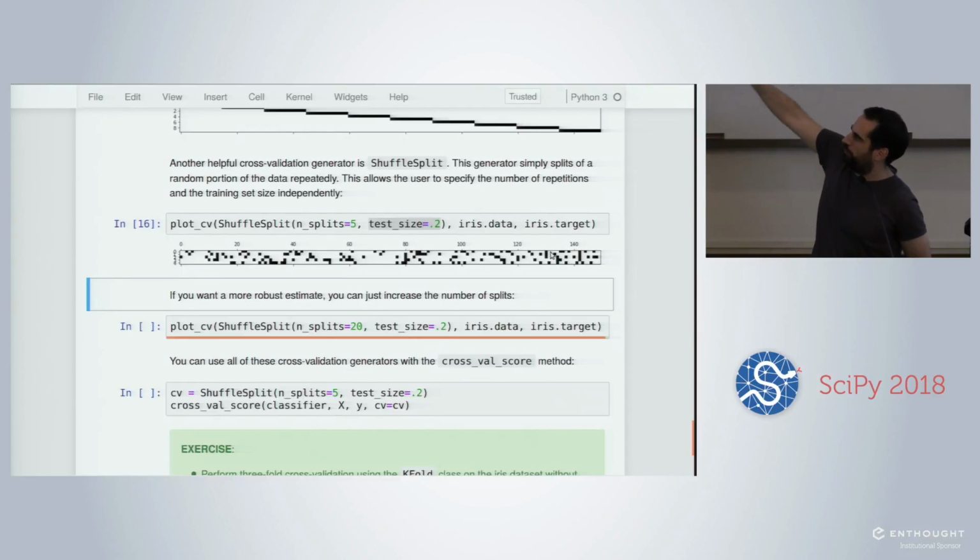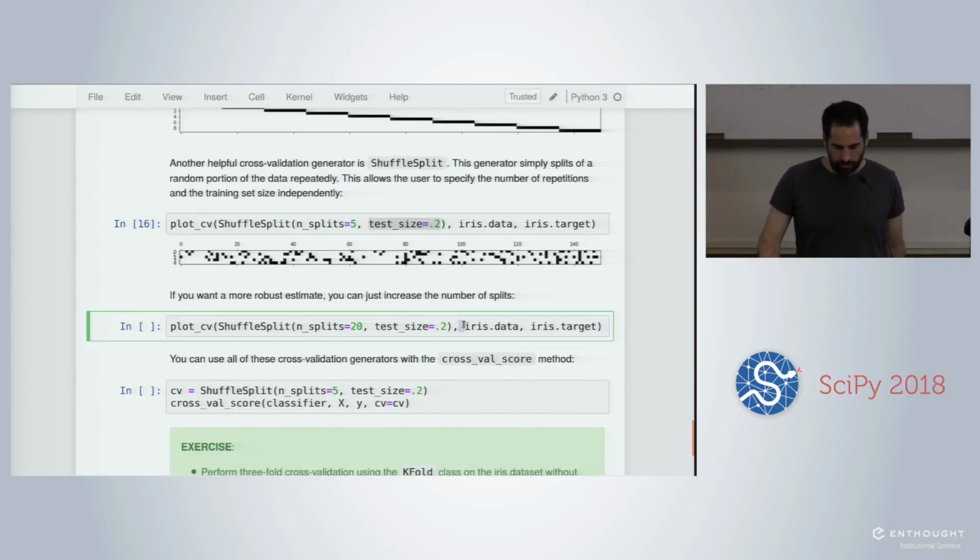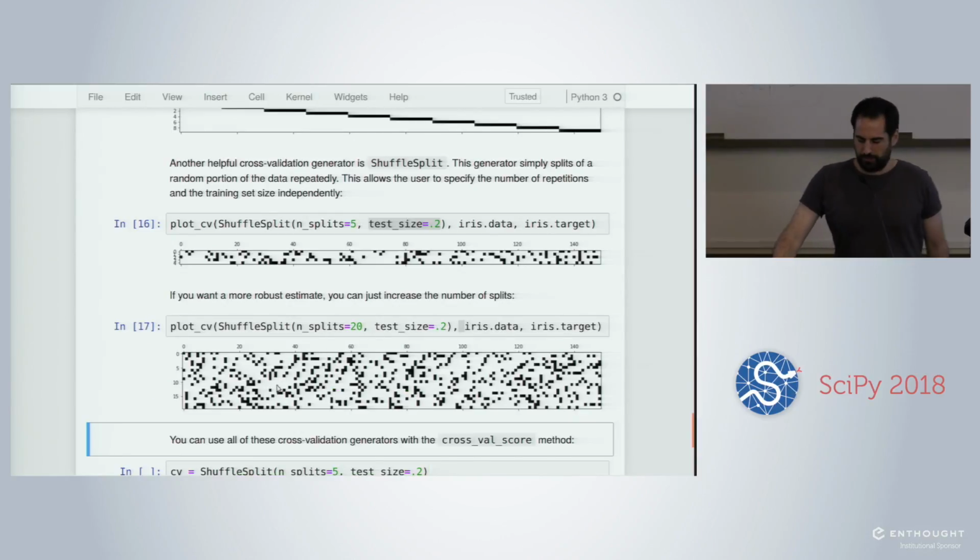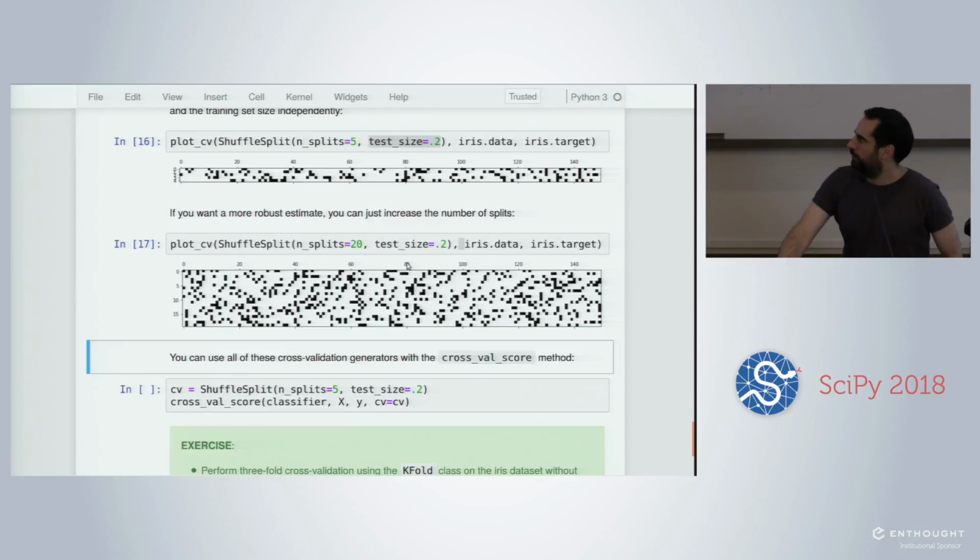So there are still 5 rows in that matrix. But you see that it's completely random. And we can do a shuffle split with 20. And so we will train 20 different models independently of one another. But each time, 20% of the samples will be used for the validation set.